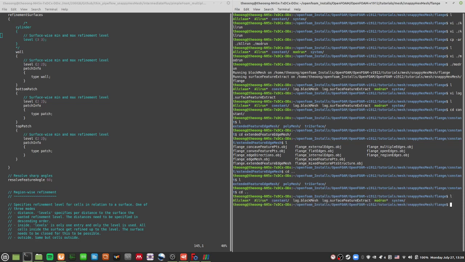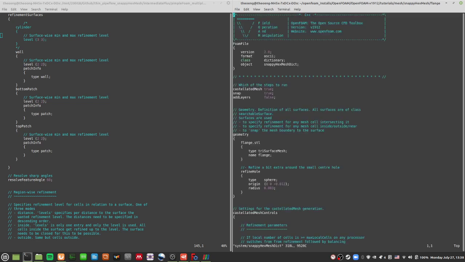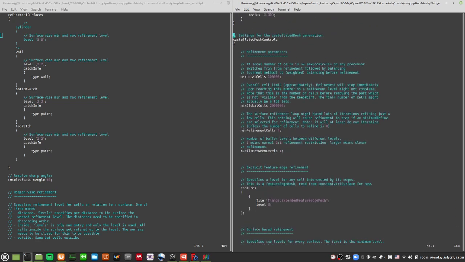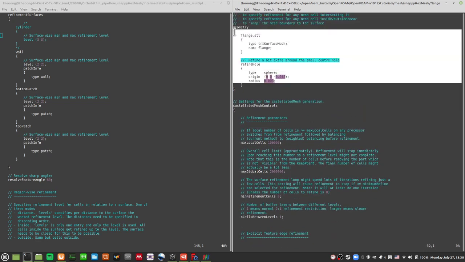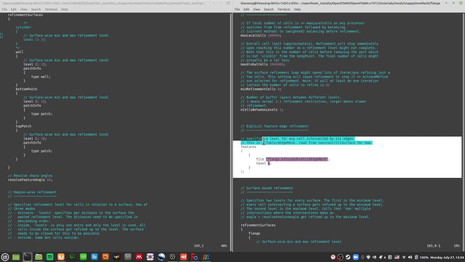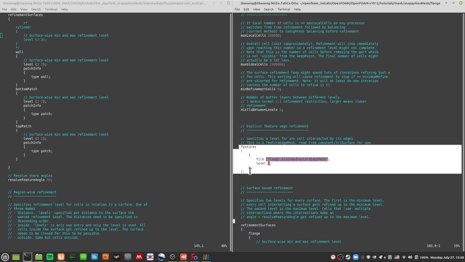Then what does snappyHexMesh do? Let's check out their dictionary. vi system/snappyHexMeshDict. You go down to the geometry, and it's pretty standard, nothing too much. There's this refinementHole there, which is basically a sphere. Don't bother too much about that. We have an STL file as usual. Castellated mesh controls, most of it's the same except this part. It says explicit edge refinement, and then it goes for this thing called features.